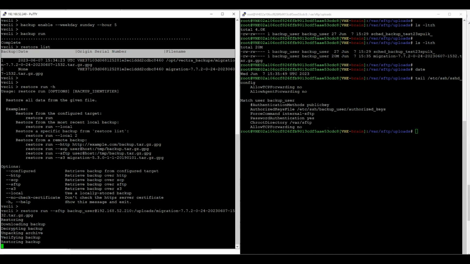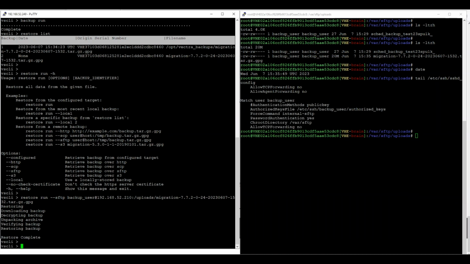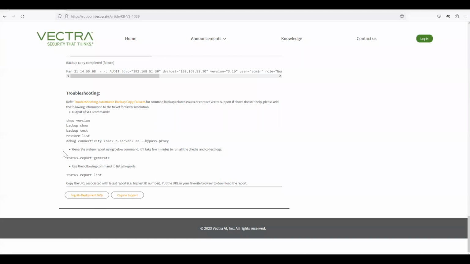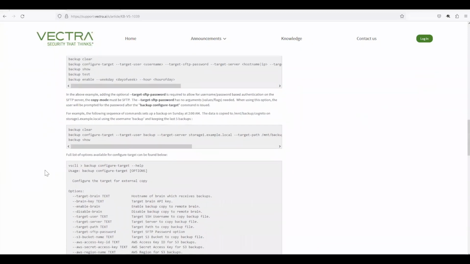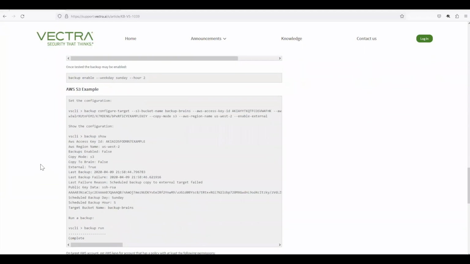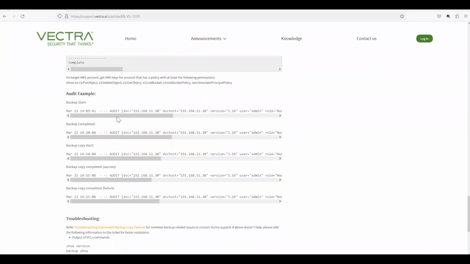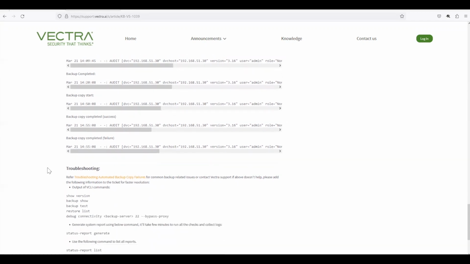So restore may take a bit of time. I'll just pause the video and wait for it to finish. All right, restore process is completed now. We'll go back to the KB article. We have completed all the processes. Restore is also completed. Similarly, you can set up an AWS S3 bucket as well in place of the SFTP server. And there are some audit entry examples which you can see in the syslogs for backup related entries: backup completed, backup start, backup copy completed, and all that.